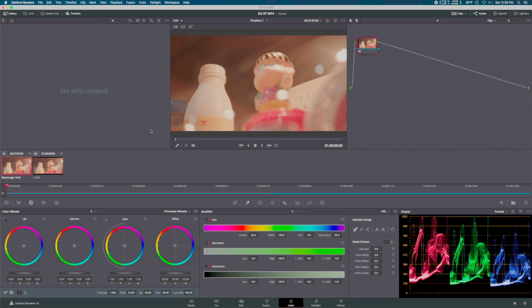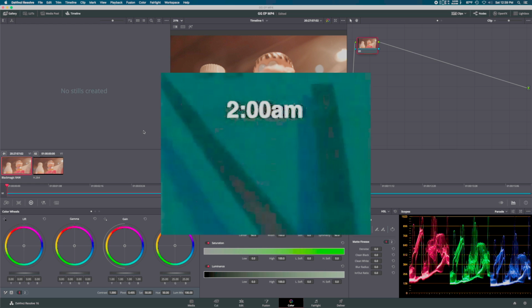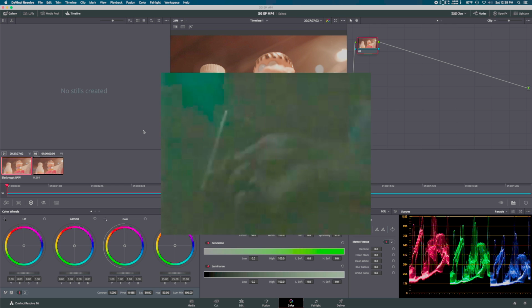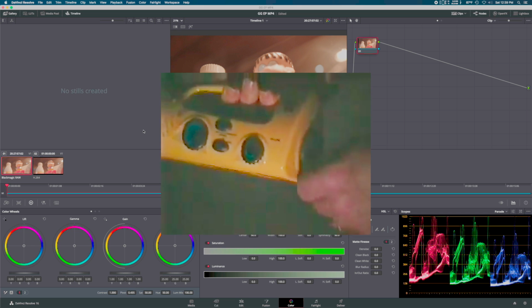In order to understand how H.264 came about, we have to go to a point in time when digital media hit its growth spurt. It's 2 a.m., January 1st, year 2000. Power's out. It's pitch black. You need light. If you planned ahead, you'll have one of these.